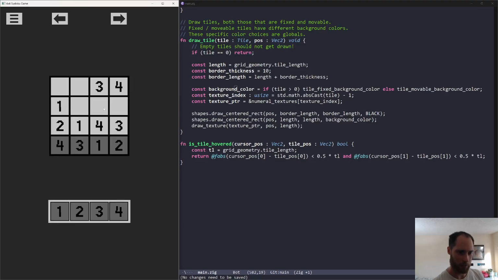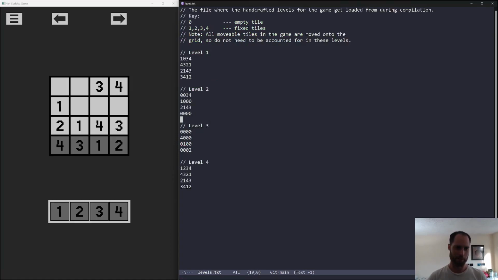Since a 1 needs to appear in here, but there's a 1 here. Okay. Alright, this is broken. Let's just make an easier level to test. Okay, so let's do like level 5.